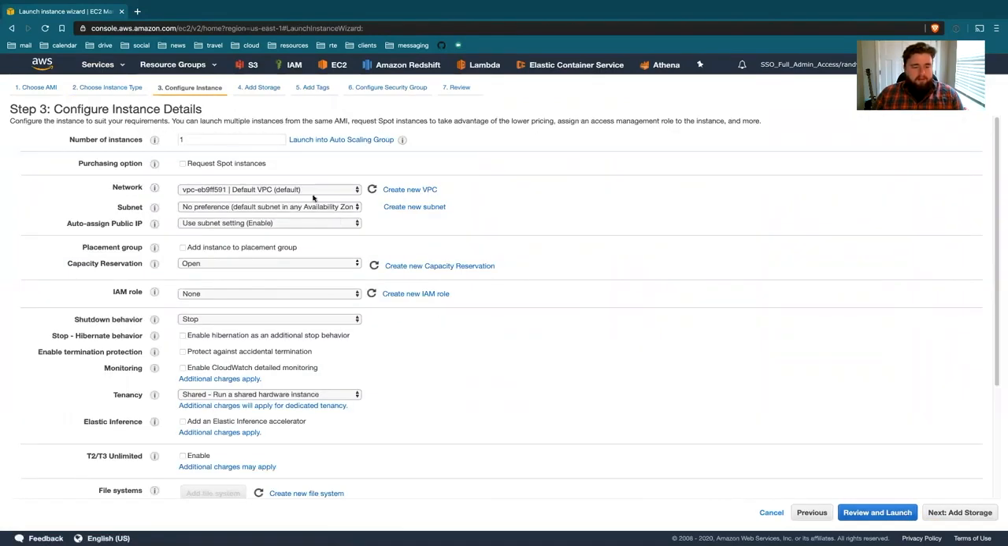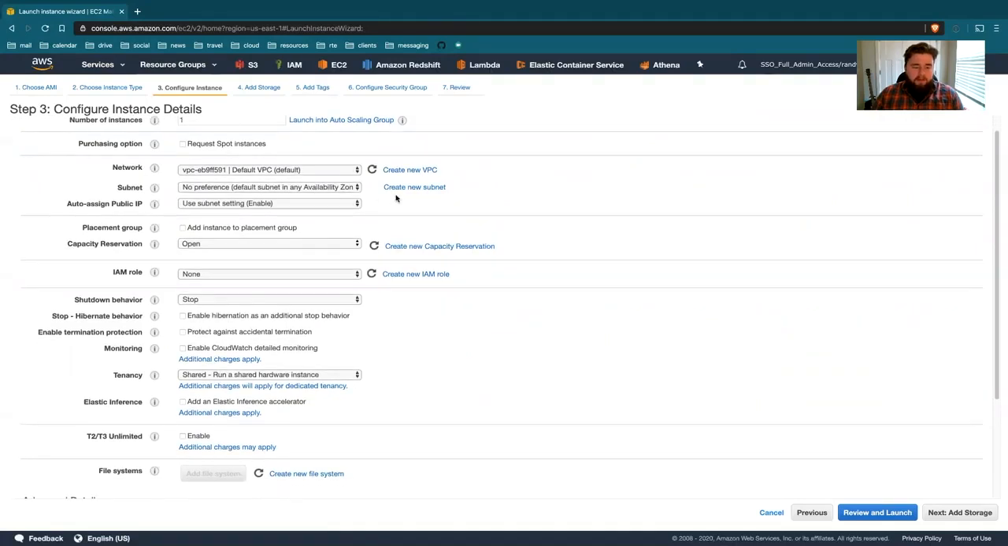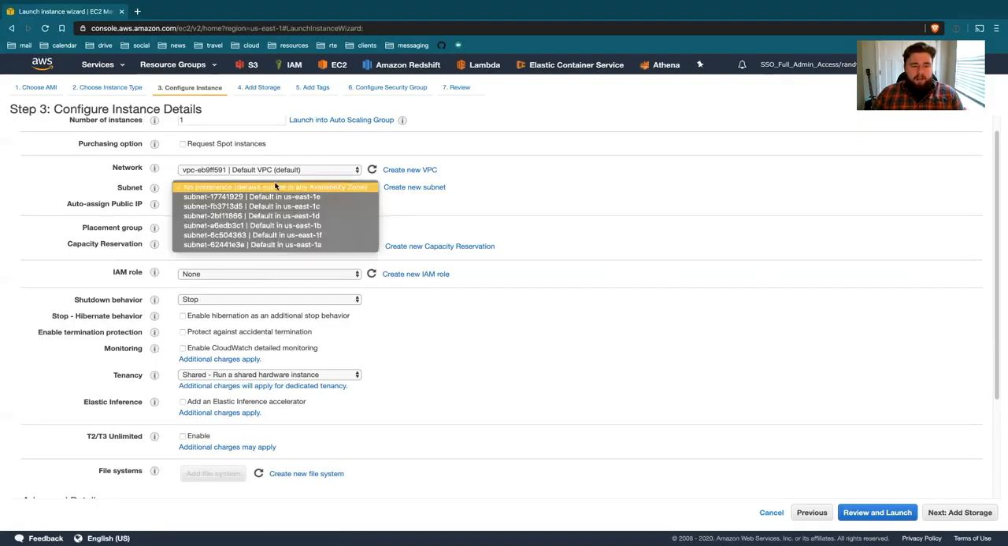All these defaults look fine for my environment, though importantly, if you're trying to log in from your local machine, you'll want to make sure that your subnet has public internet access and allows for SSH.